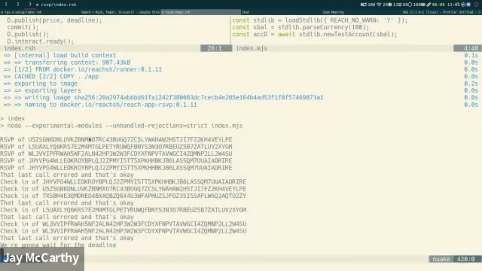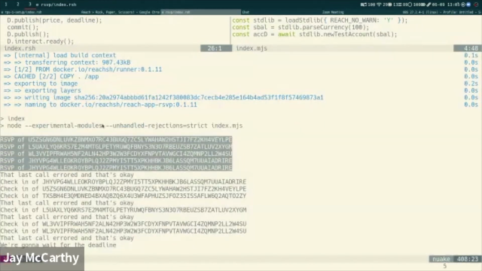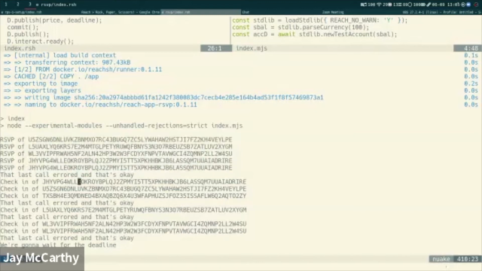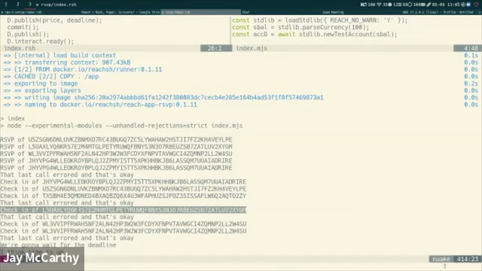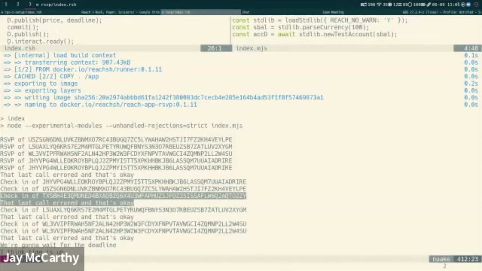And how it works is it says that there's going to be these 5 accounts that are all going to RSVP for the event. Then what we're going to do is we're going to have these 3 check in for the event. Then we're going to have this one check in for the event. And then we're going to have this one check in. Actually, this one that says that they errored. So this one, they're going to try to check in, but they're going to fail.